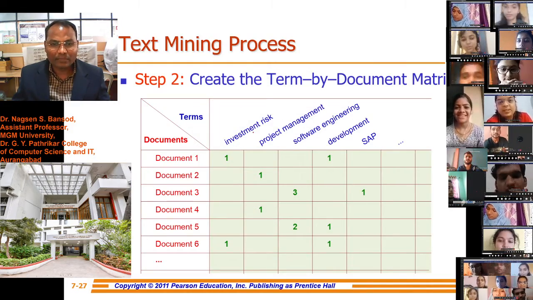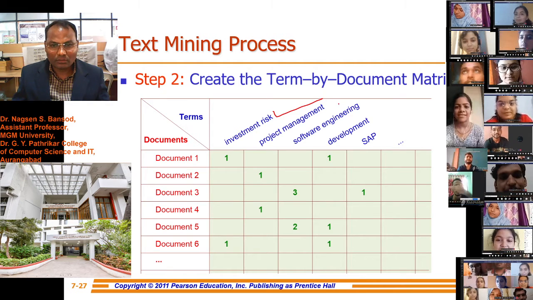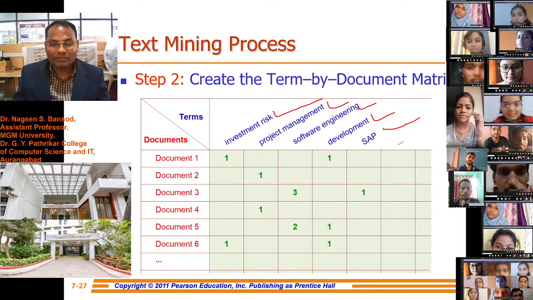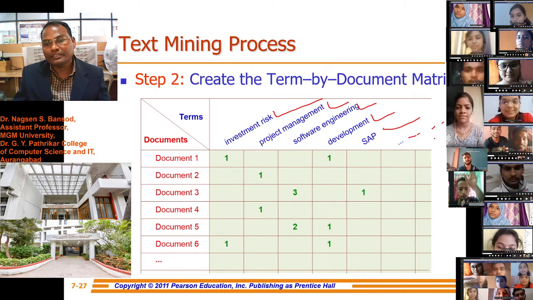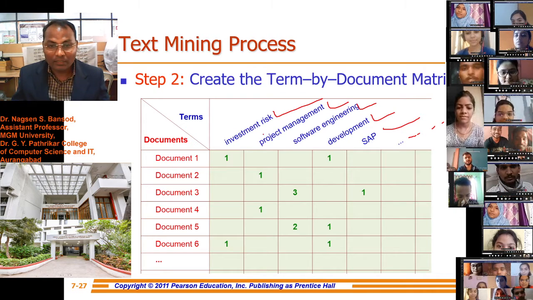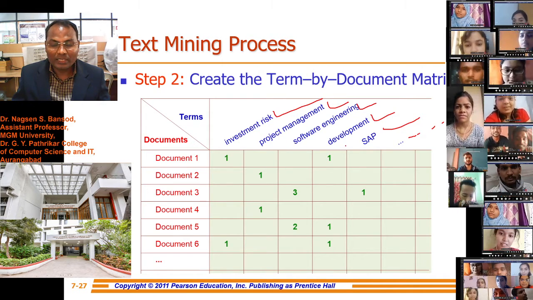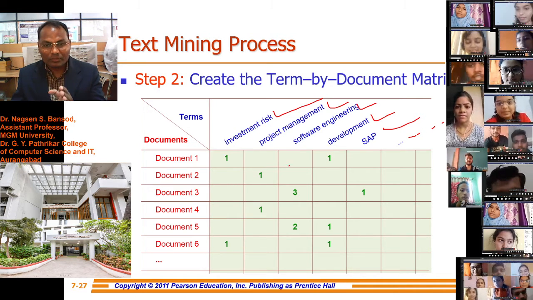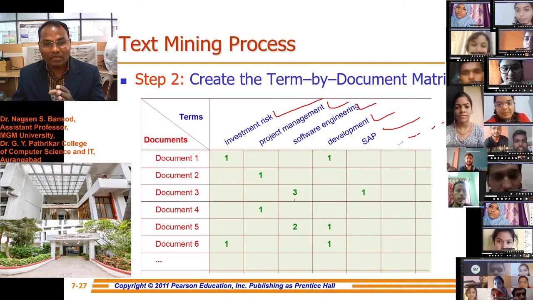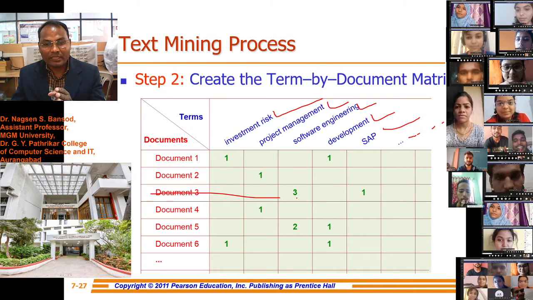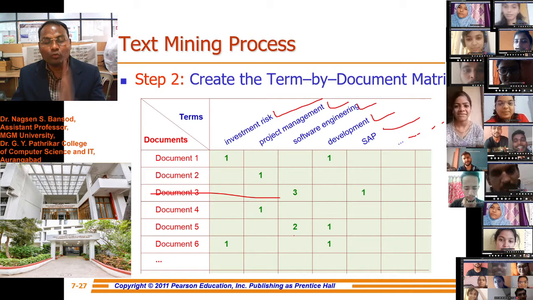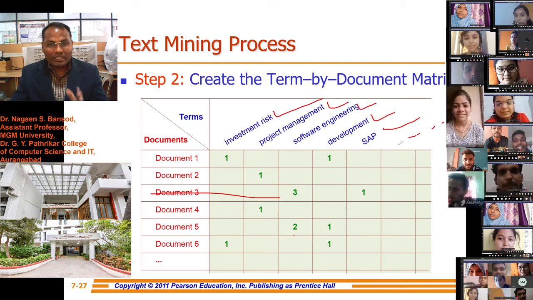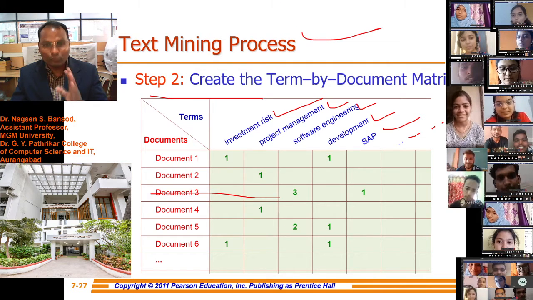You see in this table there are risk, investment, project management, software engineering, development, and SAP, and other types of feature documents. But these 13 documents are stored in only five kinds of documents, because in document 3 there are three files, and in document 5 there are two files. This we have to categorize in the text mining process at step 2.